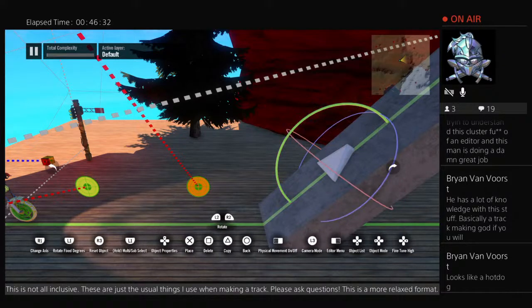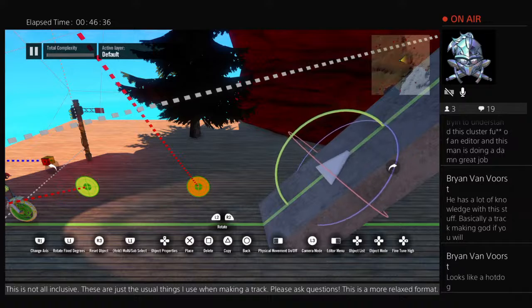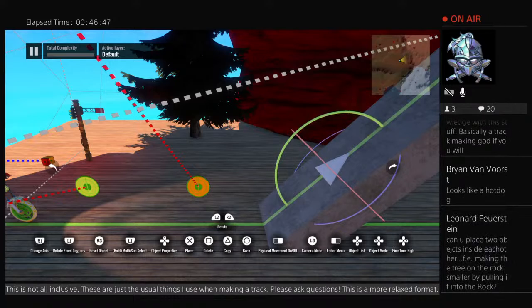Now I'm going to go to fine tuning, and I'm going to lower it until it sinks in all at once. So lower, okay, it's still fading. Lower, still fading. And lower.